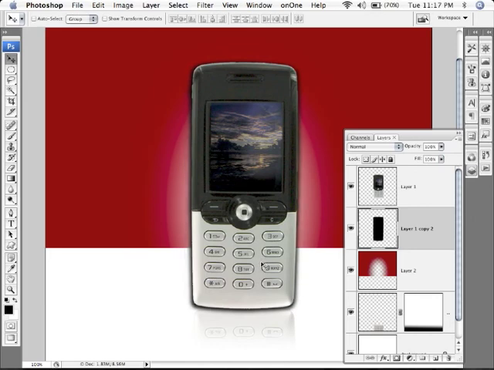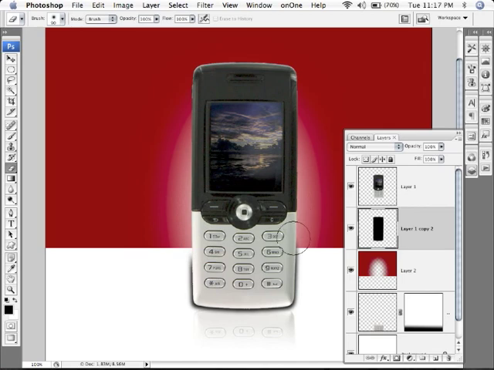All right, now here's the key to this. Come over here and get your eraser tool, get a nice soft brush, and just erase the rest of that background, because you don't want the drop shadow around the whole thing. You just want it right underneath the phone, and just drop it like that. There we go. And there you go. That kind of finishes off the technique.